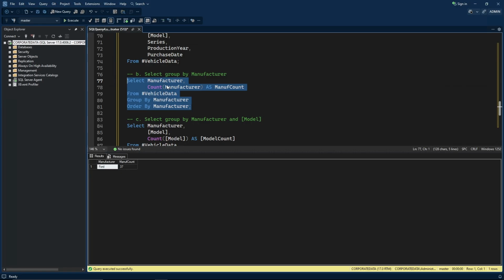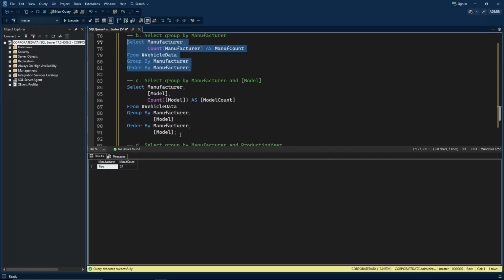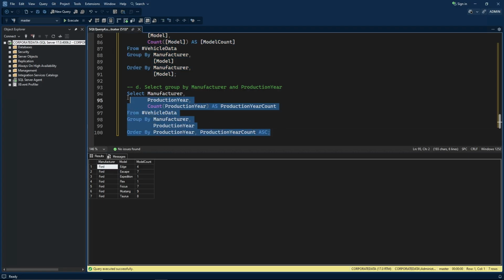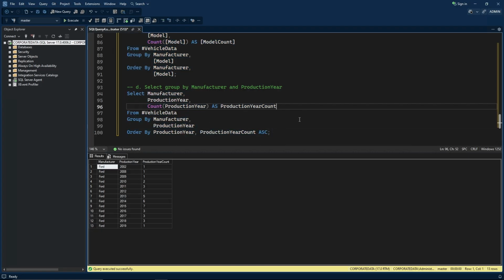We can do a quick count, the manufacturer. We can do another count, specifying the models, and we can do another count, specifying the production year. With a pivot table, we're going to focus on production year. Instead of having rows, we're going to have columns per production year and additional information about the vehicles.